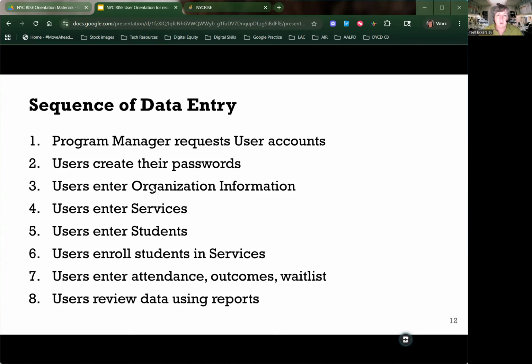And you want to put all that in before you do other things, because if you don't complete the organization information, when you get to services or students or enrolling students, you won't be able to complete these tasks, because if personnel is missing or a funding source is missing, you won't be able to apply these here. So this is why we suggest doing it in this order.